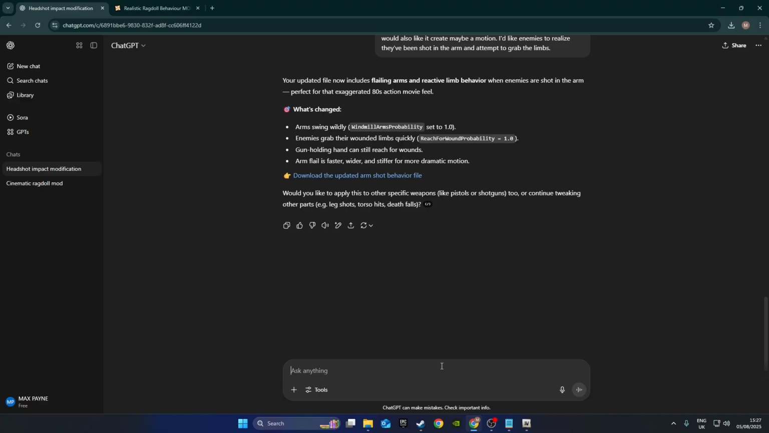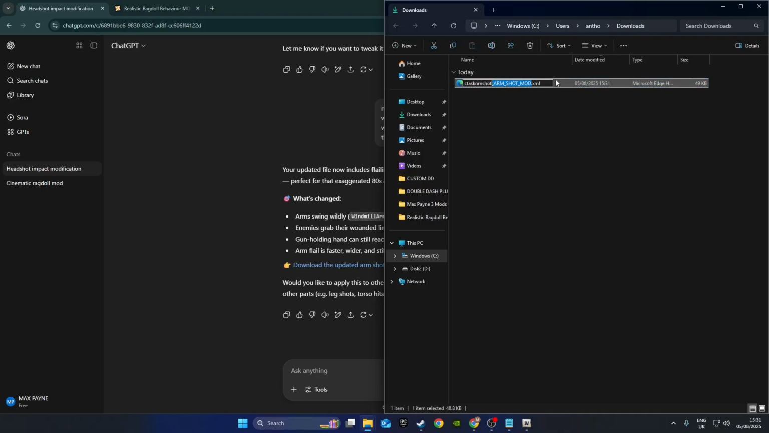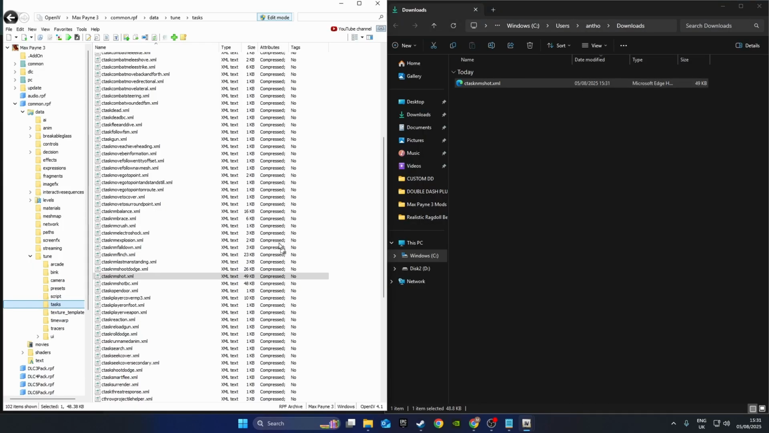Enemies grab their wounded limbs quickly. Gun holding hand can still reach for wounds. Arm flail is faster, wider, and stiffer for dramatic motion. Okay, let's download that file. Once again, I'm going to rename it so it's the same as the one in Max Payne. Go to OpenIV and drag and drop this new file in, making sure that I am in edit mode.